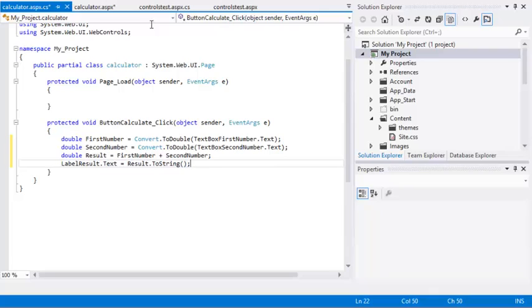This code hopefully makes sense to you. The text from each text box is placed into a double variable. Then the two doubles are added together and placed into another double variable called result. And finally, result is converted into a string and displayed in the labelResult control.